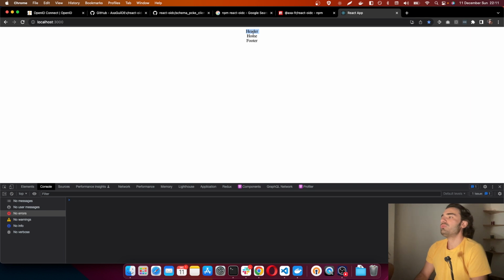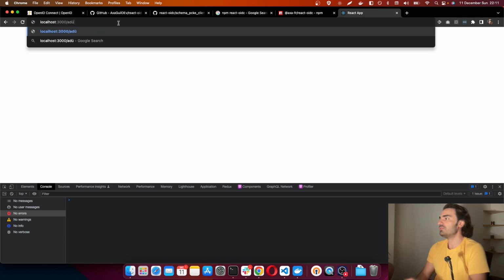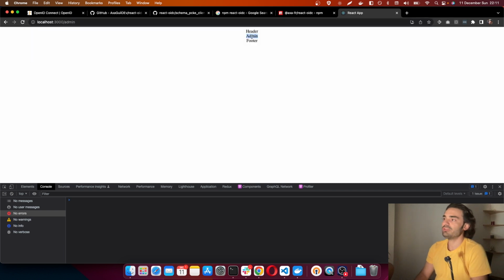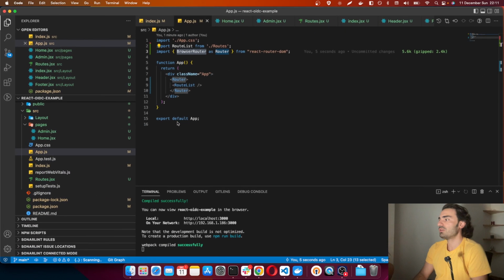We wrap our homepage with our layout. In the layout we have the common header and footer components here. Let's try with admin. As you see, we can switch the components, pages actually.